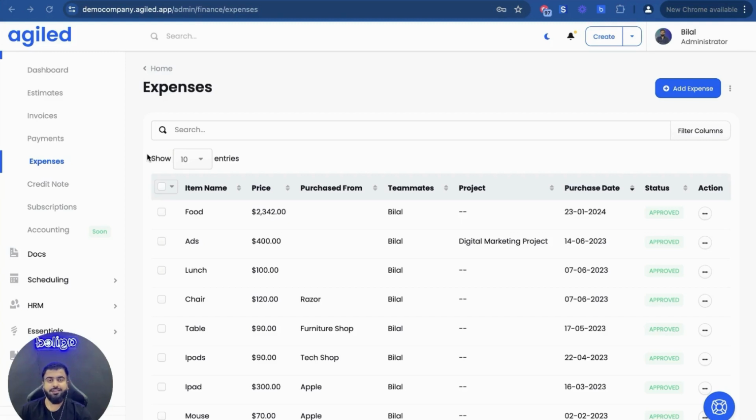Hi, in this video I'm going to give you a quick overview of expenses. Agile gives you an easy way to track your business expenses. You and your teammates can easily track your expenses in Agile. If you invite your teammates to Agile, they can also track expenses and you can approve or disapprove them, and you can do it all easily in one place.